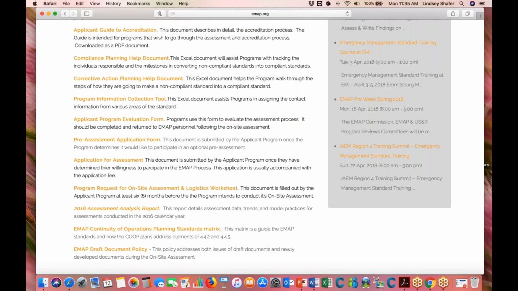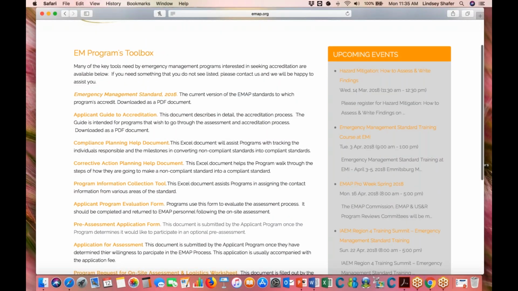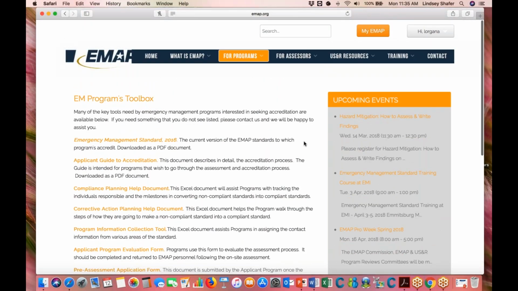And a lot of these other documents are just really helpful for you in terms of navigating through the process. Where can I go for additional resources? All of those kinds of things. And again, remember on the right-hand side, those are our upcoming events.